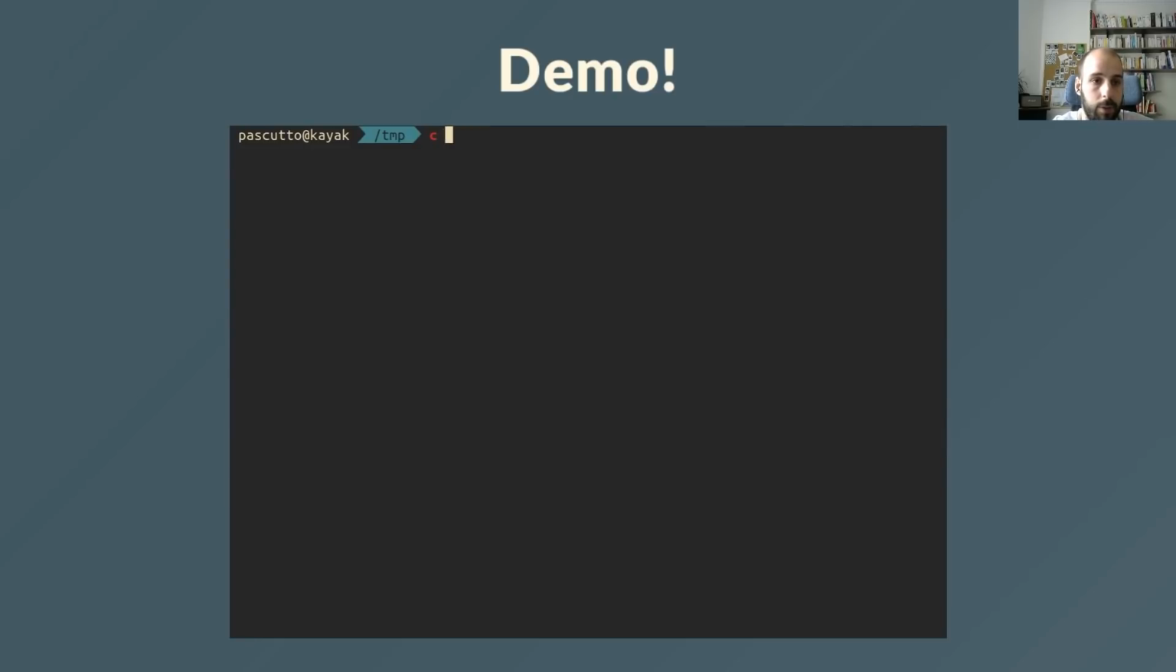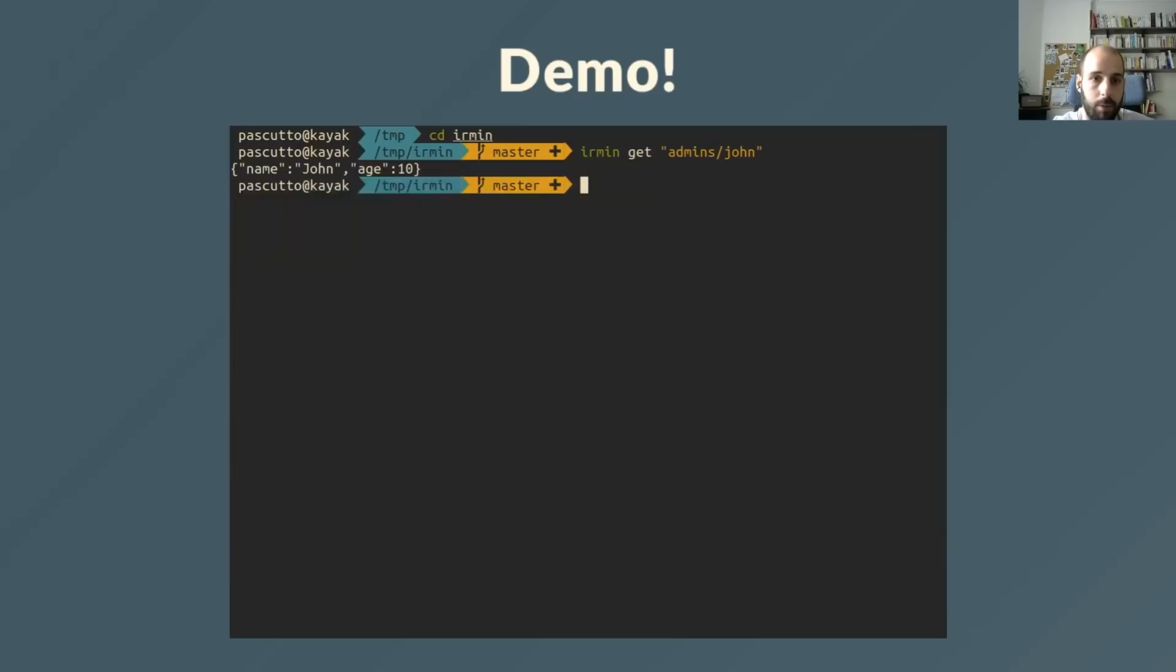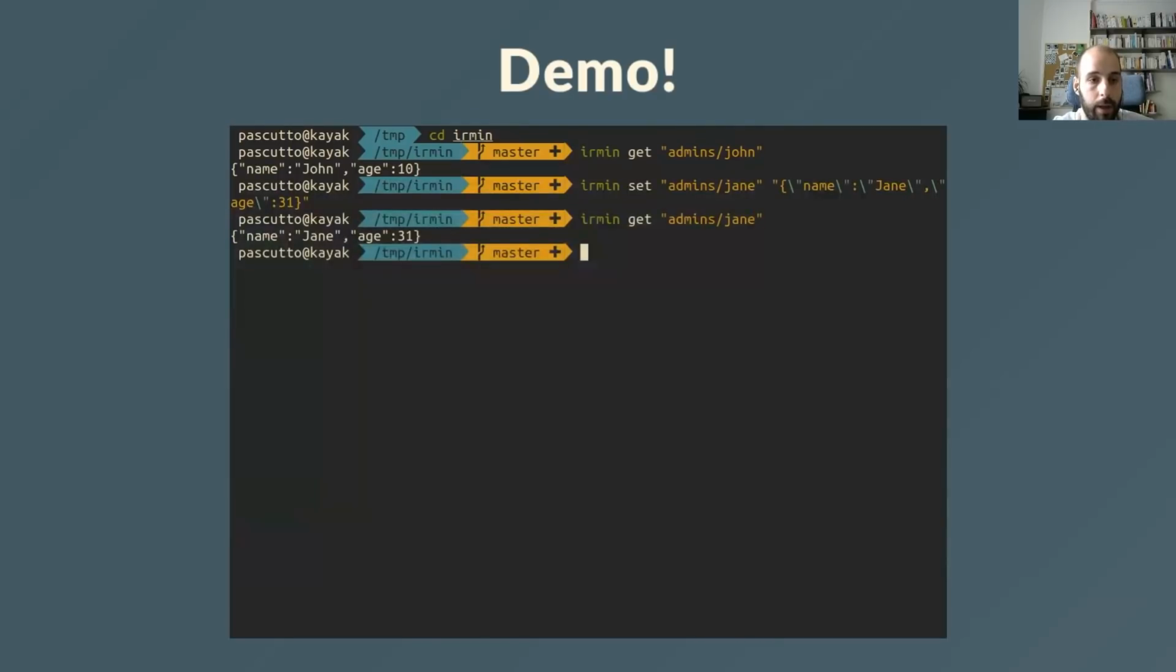So if I go to the directory where the repository is, I can ask Irmin to give me the value of admin/John, and I will get the value I just added. And I can also set a new value for Jane, for instance, and recover it. And as I said, Irmin is also compatible with Git. That means I can also use the Git command line to read what I just did.